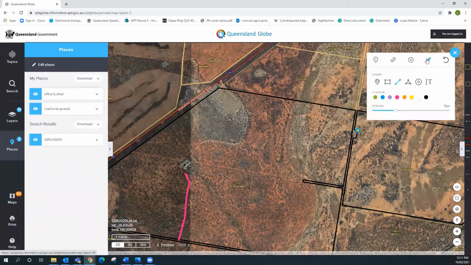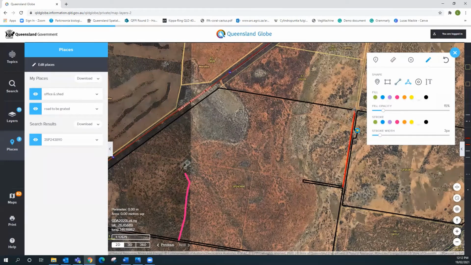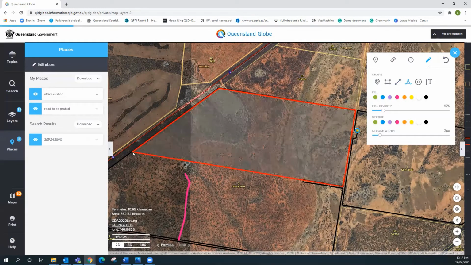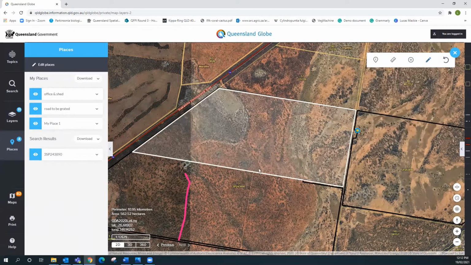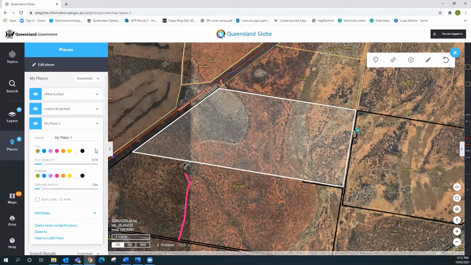So we'll go back to draw places, draw polygon. Now this one, again, works very much like the measure area. So I'll just mark out this front paddock again. Very quickly, double click to finish. And like the lot and plan, it's got this shading inside of it. So I'll just go in there, get rid of that shading, and I'll make the outside of it blue.